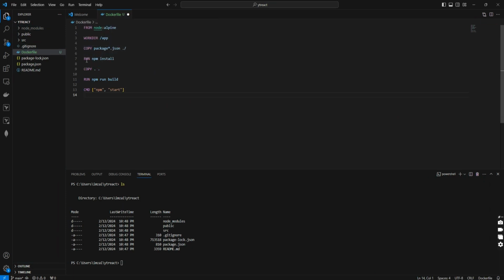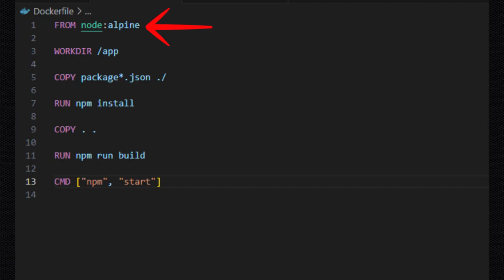Now, the main task is to go through and understand this Dockerfile. This line specifies a base image for our Docker container. Here, we're using the Node Alpine image, which is a lightweight version of the Node.js image based on Alpine Linux. Node.js is required to build and run our React application.